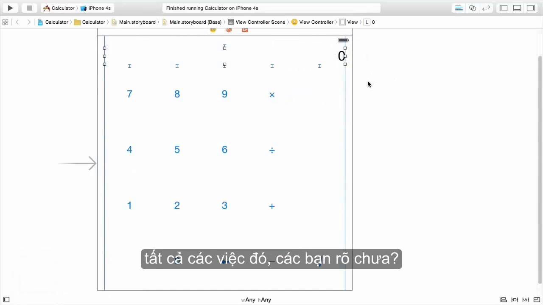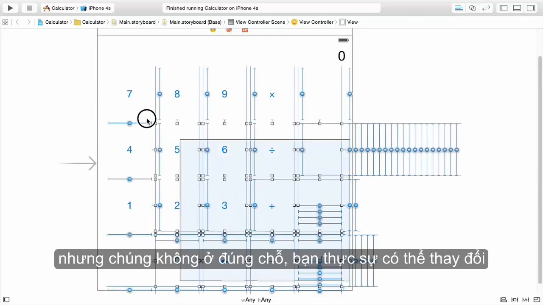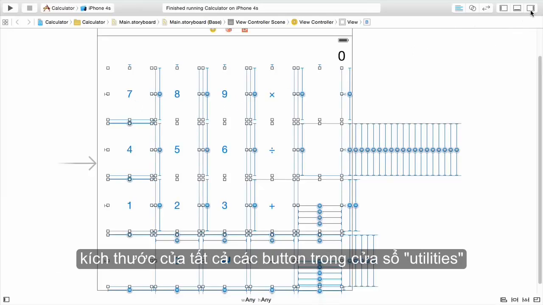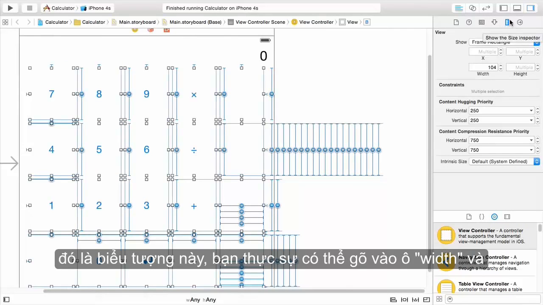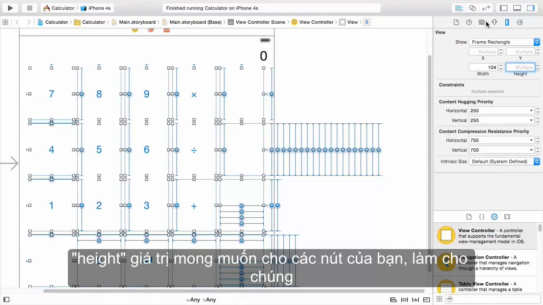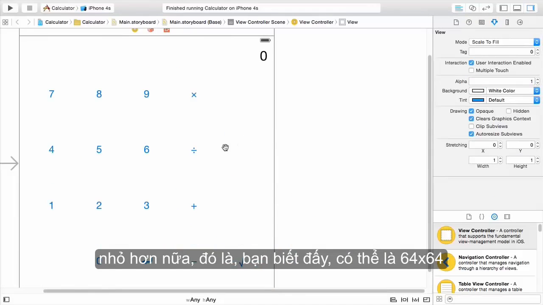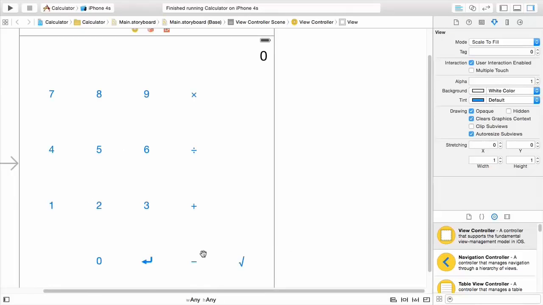and all that stuff. If your buttons got really huge and they're not in the right place, you can actually change the size of all your buttons in the Utilities window. If you go to the size inspector right here, that's this one, you can type in the width and heights you want the buttons to be. You can make them smaller again, maybe 64 by 64. That might make them easier to re-drag into position so that the blue lines are working.